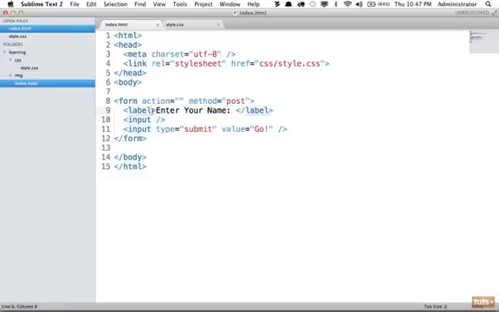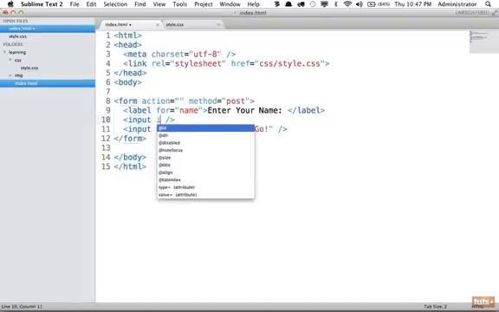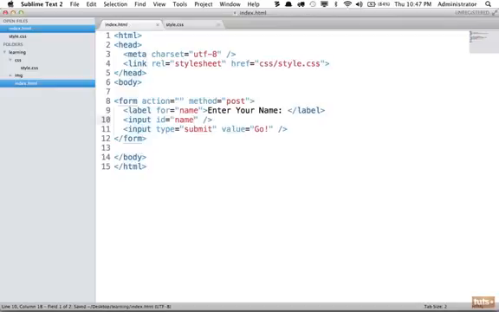In this case, we can say label, what is it for? What is it connected to? And we can associate it by providing a value. We'll say here, name. And now to connect it, we're going to provide an ID to this input called name. Now if I save it and I reload the page, when I click on label, you'll notice that the textbox instantly becomes active. And this provides just a little bit more usability.